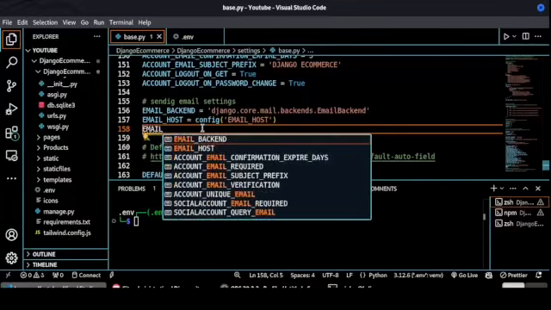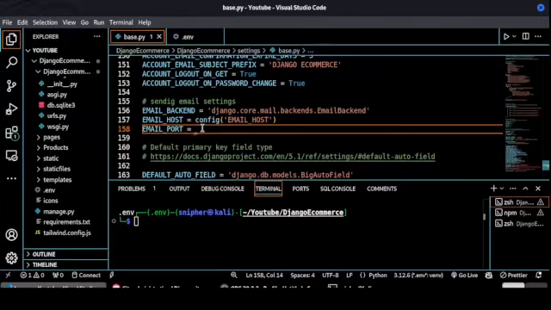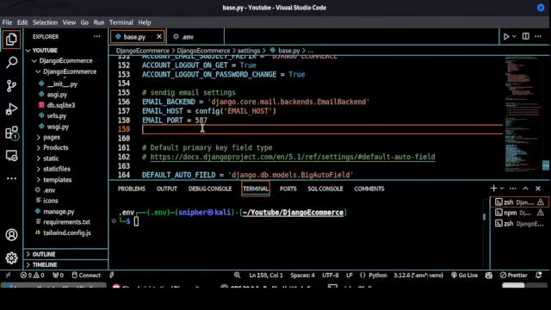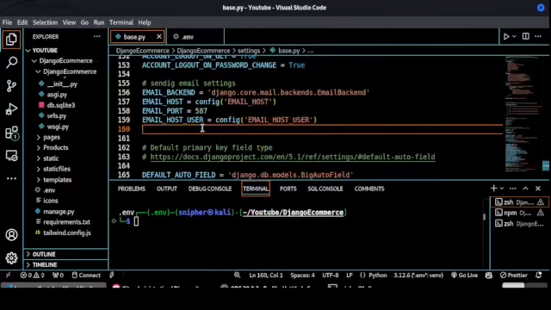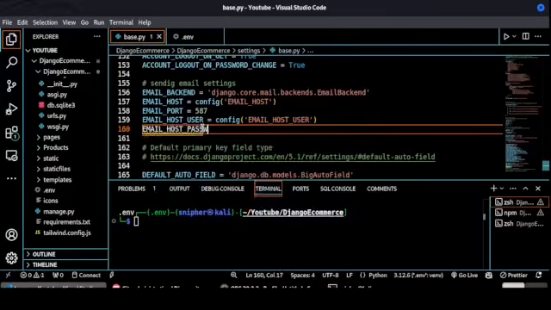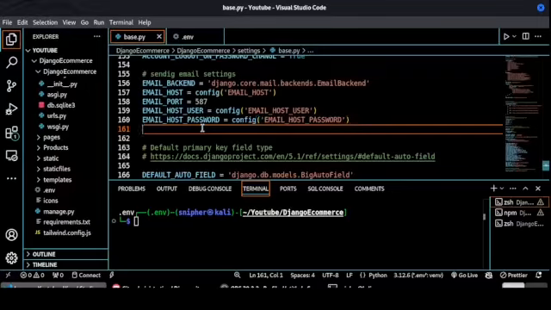SMTP listens at port 587. So we'll say email port will be 587, and then let's have email host user. We are reading it from our file, so we'll use config and say email host user. And then we need to have the password. So we'll say email host password equals to, we are also reading it from our file, we don't want to add it directly. So we say config, email host password, and then let us enforce the TLS.